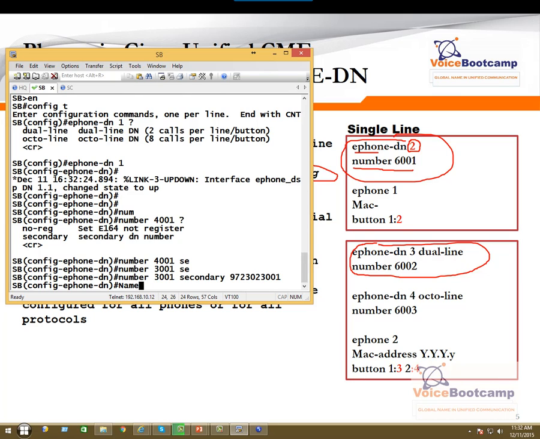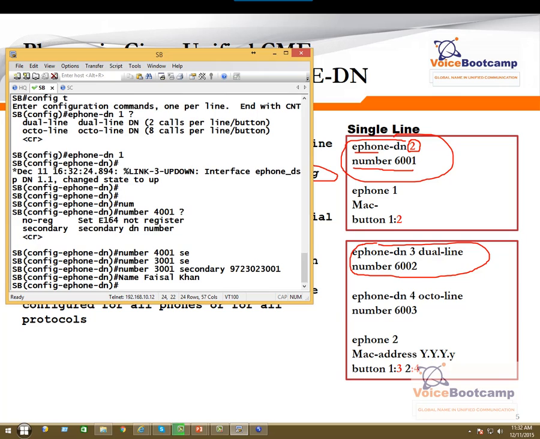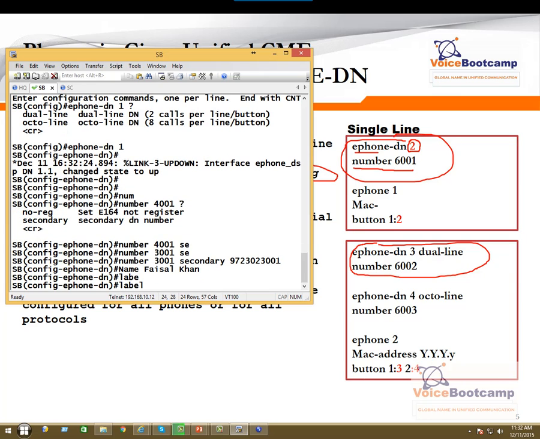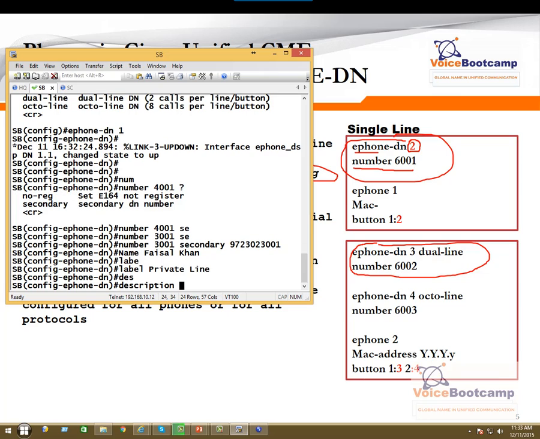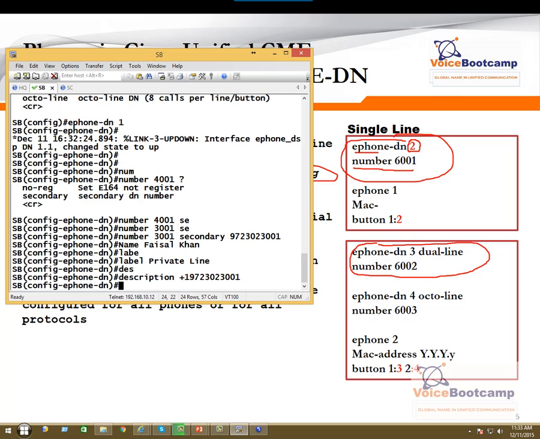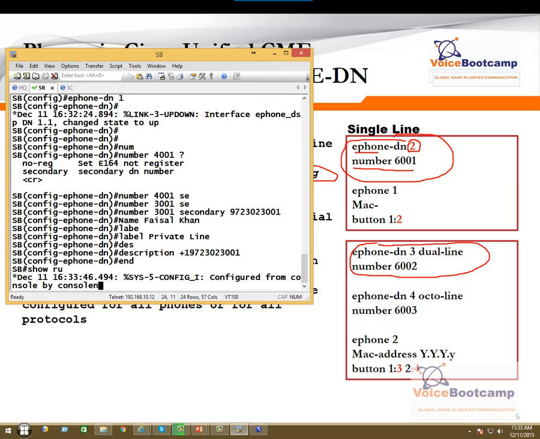Now once this is done, I can have many other parameters, such as if I want to assign myself a name, so I can say name Faisal Khan, label, let's call it private line, and then description, I could put my phone number. So many of these customizations can be done, and at the end it will look something like this.